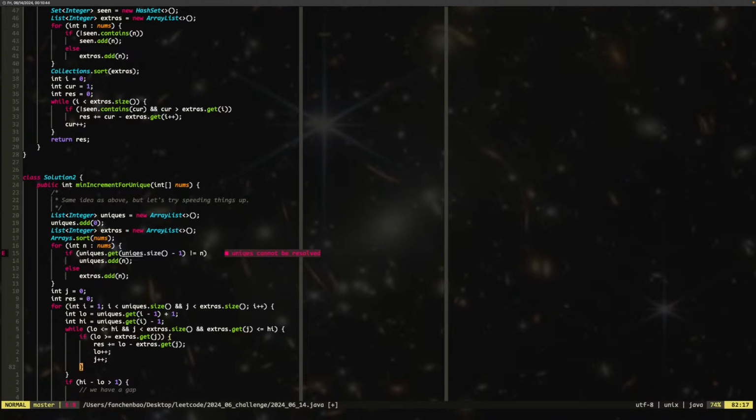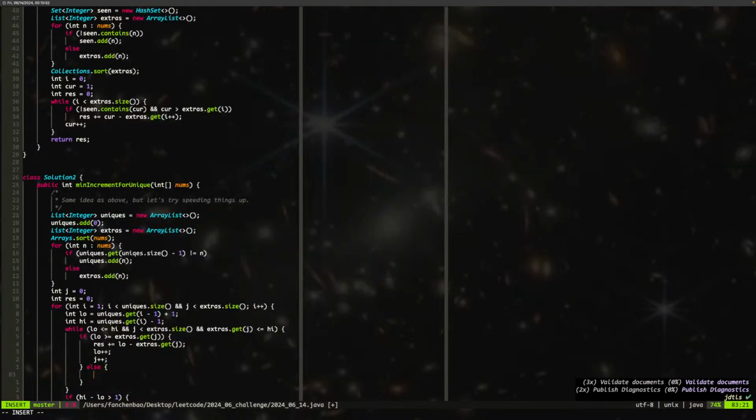And else, if low is smaller than the extra, then low has to plus plus. So low plus plus no matter what, right? So each one is considered: either low is smaller than the current extra, then low needs to move up, or low is bigger, then low will be used, right? So we do that, blah, blah, blah.